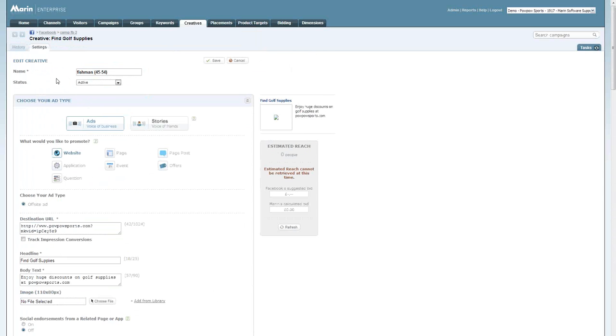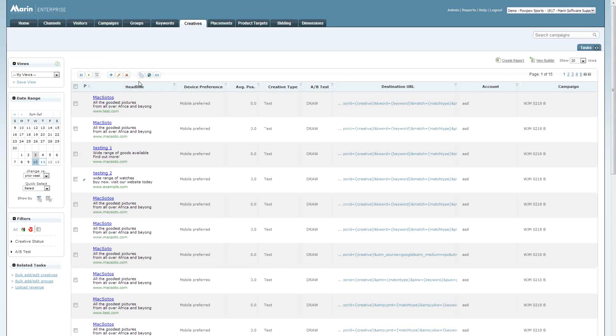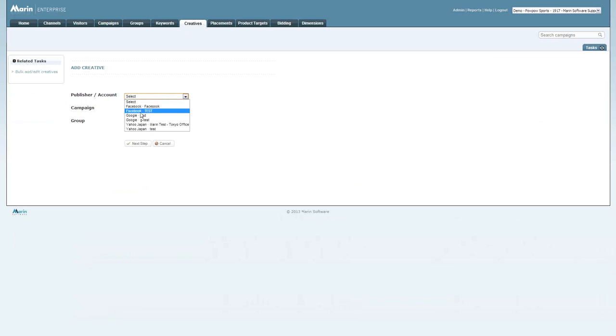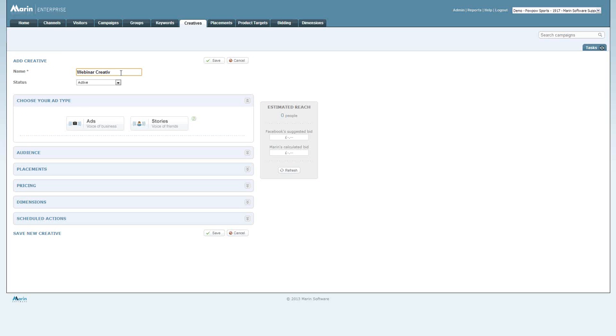The other way to access this is if you were creating a new Facebook creative. So we're in Creatives and we'll hit the Create button and select Facebook. Let's just say we're going to create a webinar creative. Hit Next, and let's fix that typo, and you'll see that you've been sent to a very similar page as an existing settings page. Again, audience, placement, and pricing will be where all of those options are found.